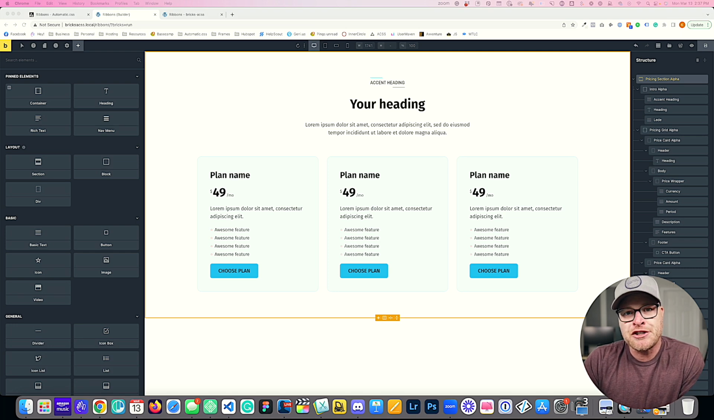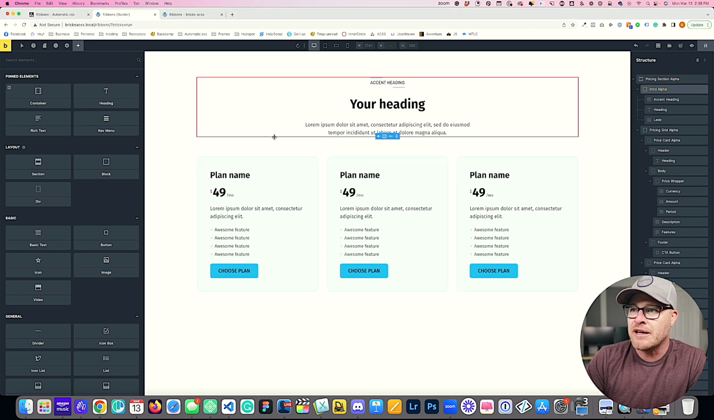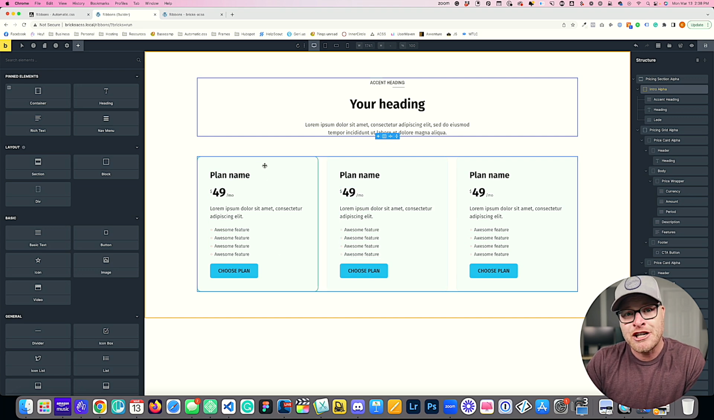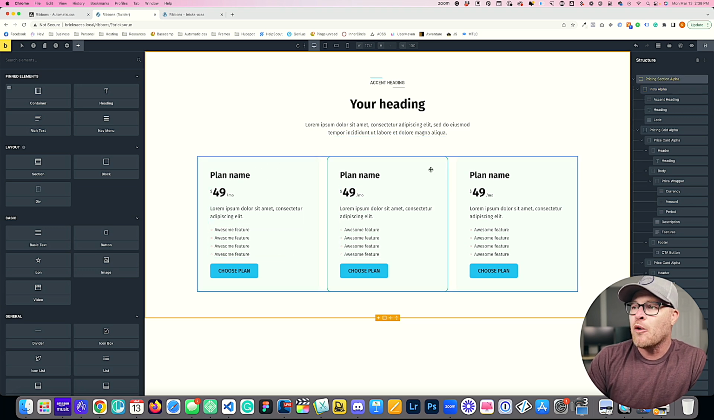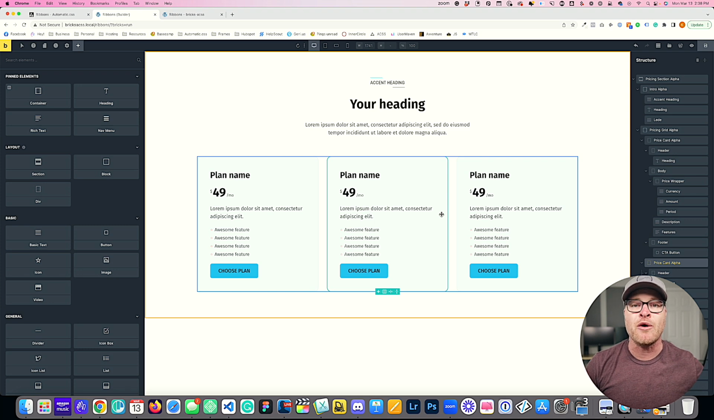So what you're looking at on the screen right now is a pricing section from Frames. This is pricing section alpha. I've just added a little bit of light blue styling to the cards. This is my website's action color at the current time. And what I want to do is add a corner ribbon to this middle pricing option to let people know, hey, this is the best option available.